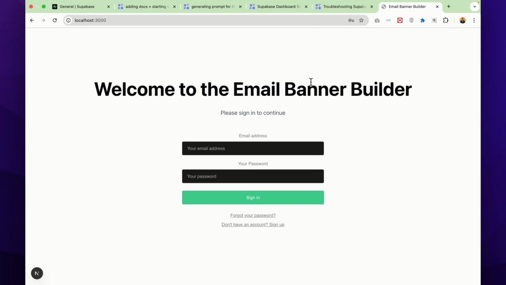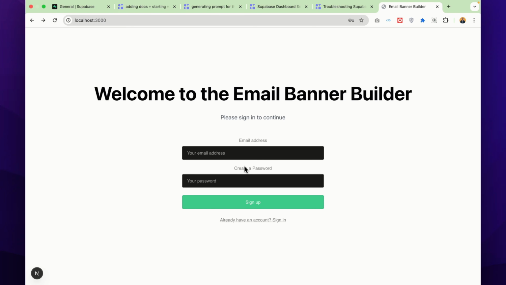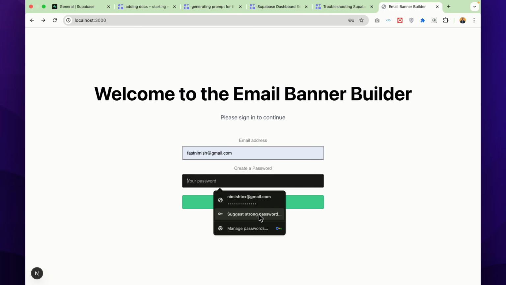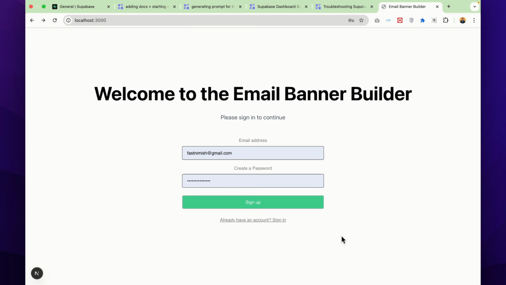When I go on the platform, this is the home page now. You will see that I'm running this on the local server. Over here, I can sign in or sign up. Let's test out the sign up flow. We'll click on sign up. I will put in my email address. I will just generate a password for this and I will sign up.